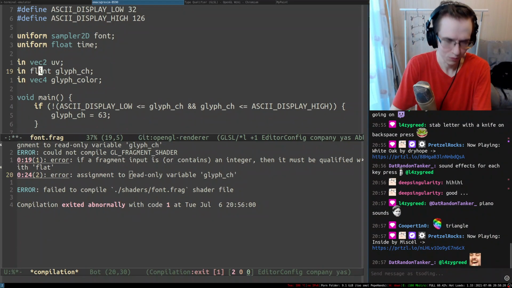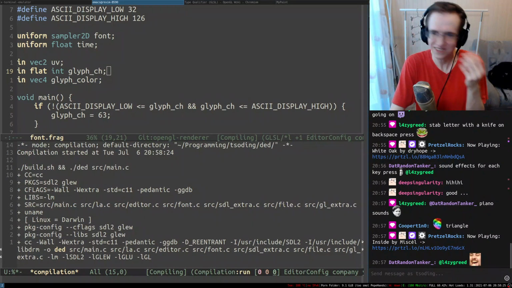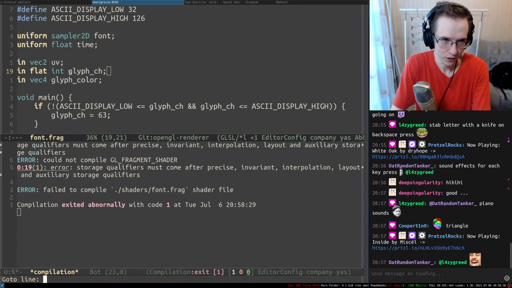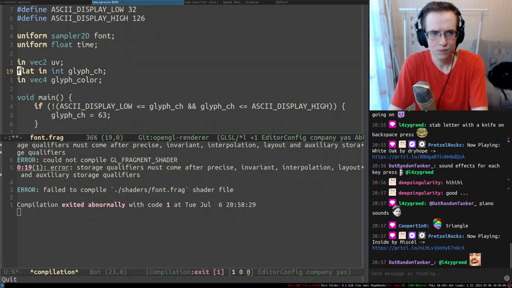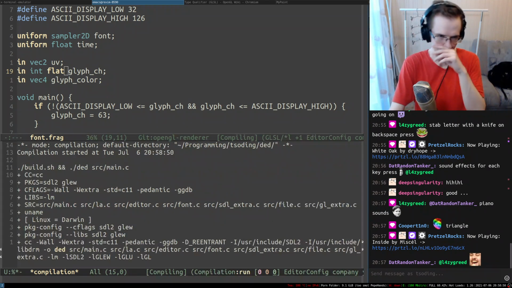So I can do something like this. This is going to be flat. At least this is how I understand it. I could be wrong, by the way. So in the fragment shader, the storage qualifier must come after precise, invariant, interpolation, layout. So I suppose it must come after precise. Okay, so probably somewhere here, right?